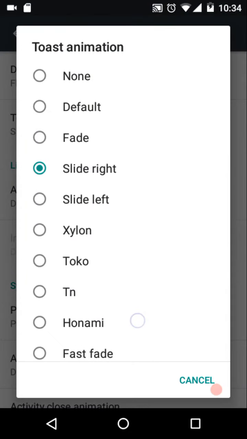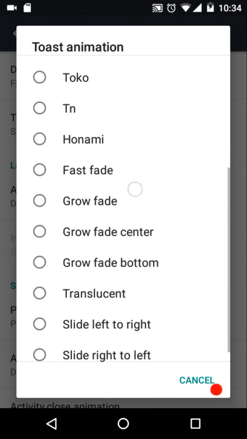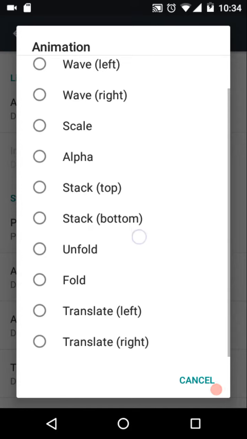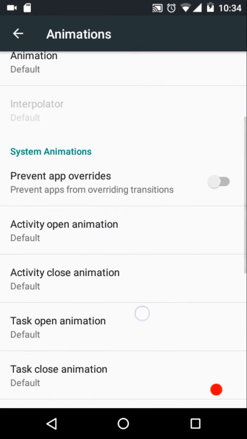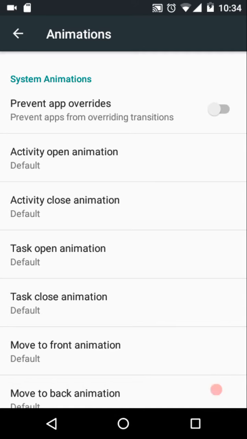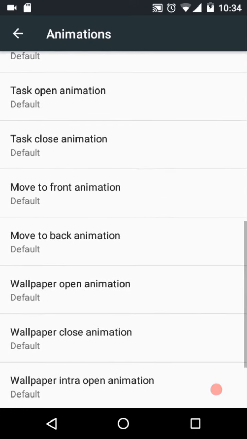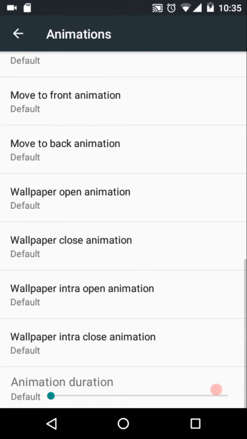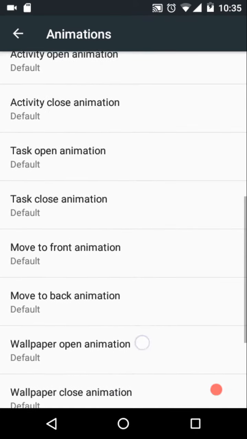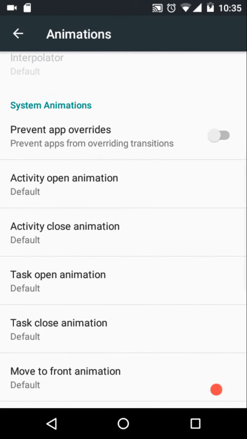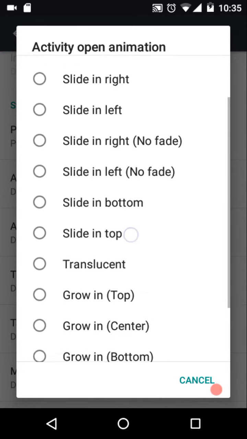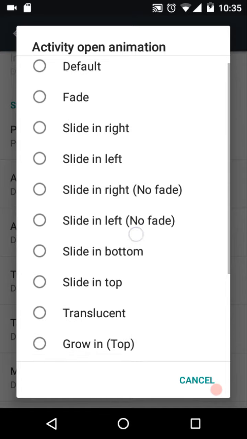Then we have the toast animation settings, and these are the options which we get. Then we have the list view animations, and these are the options which we have. Then we have the system animations, and we have the activity open animation, activity close, task open, task close, move to front, move to back, wallpaper open, wallpaper close, wallpaper intra open, and wallpaper intra close. Then in the end you can customize the animation duration too. All these animations have the same options. I will just let you have a look at the options which we get in one of them. So this is what we have.